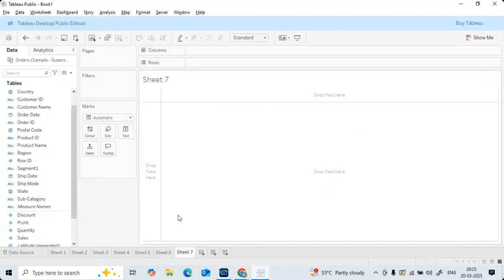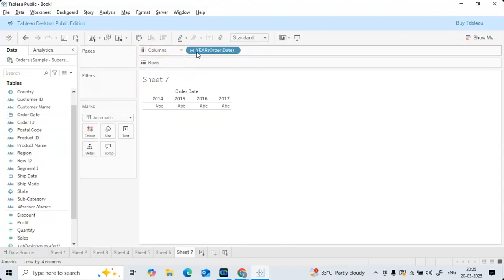go to a new worksheet. Here, if you look closely, is there any column relating to a date? Order date is there. Along with order date, you also have something called ship date. Shall I go with order date? If you look closely at the symbol here, the calendar denotes a date column. Simply drag and drop this order date onto the column shelf.